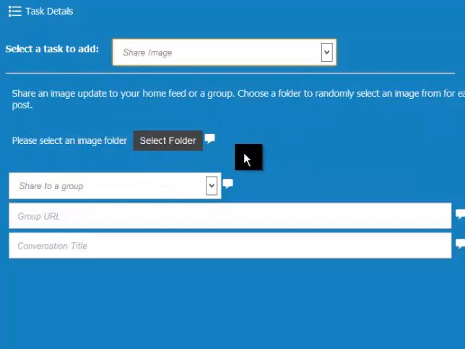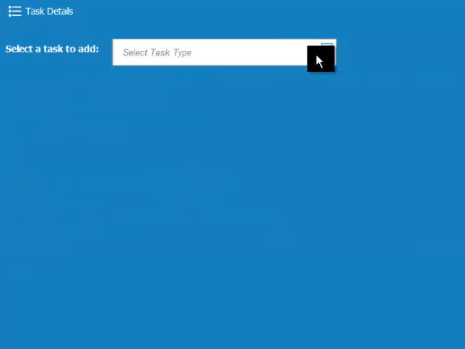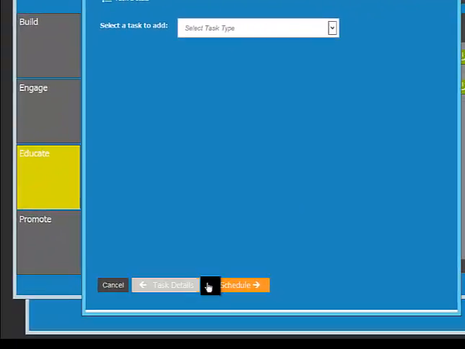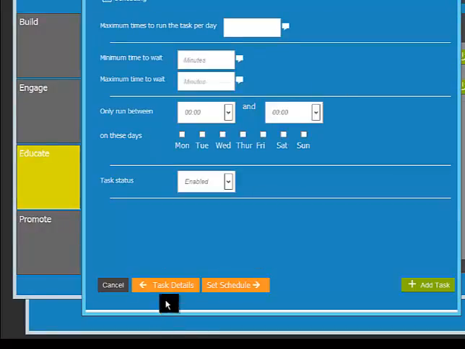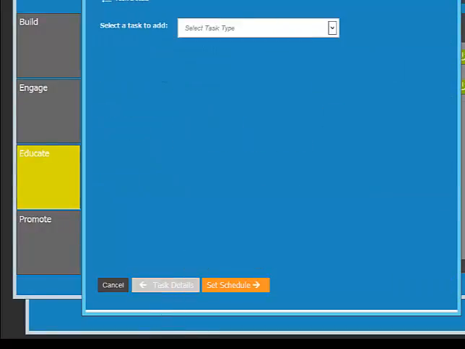You can upload a file of images that you would like to share, and it will share it where you're telling it, whether either to a group or to your timeline. So those are the options that you have. Again, very powerful stuff for getting you noticed, getting you in front of your ideal prospects, and positioning you as the expert. And again, you can schedule it as is appropriate for those types of tasks.